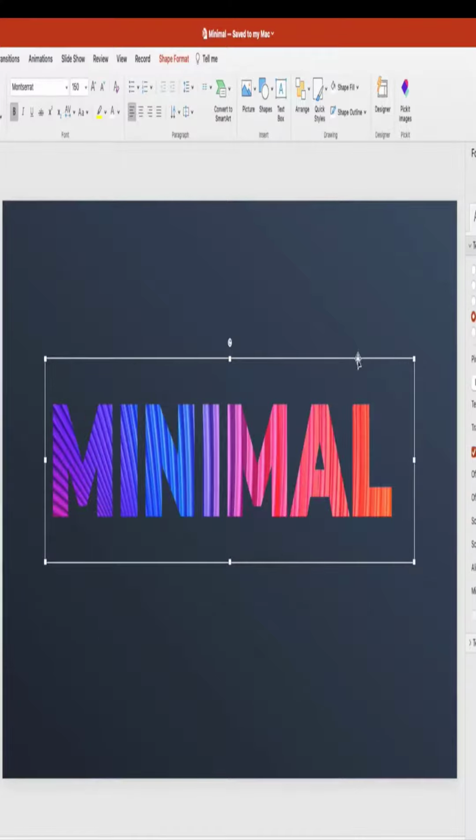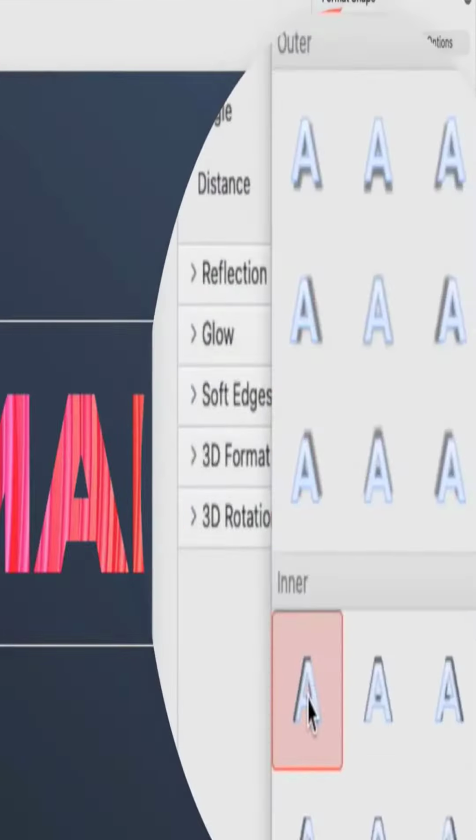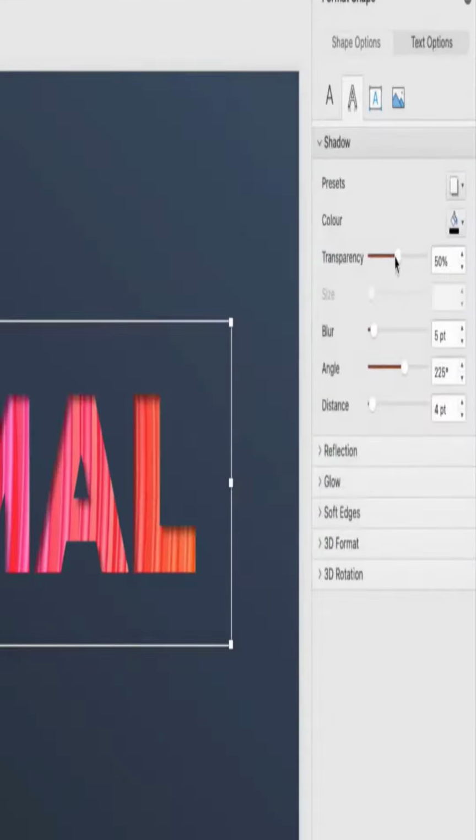Now we want to make it stand out a little bit more. So we're going to the shadow options, shadow, presets, and then we're choosing inner shadow from the top left. Play around a bit with the transparency and the angle if you want. Let's take it from the top left, increase the blur a little bit, reduce the transparency.